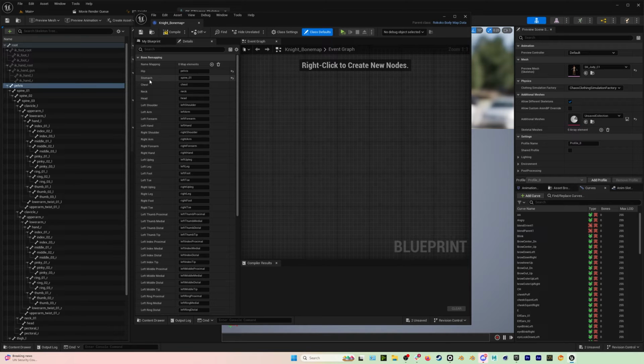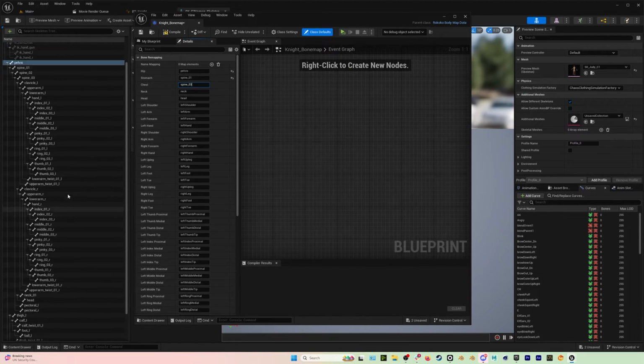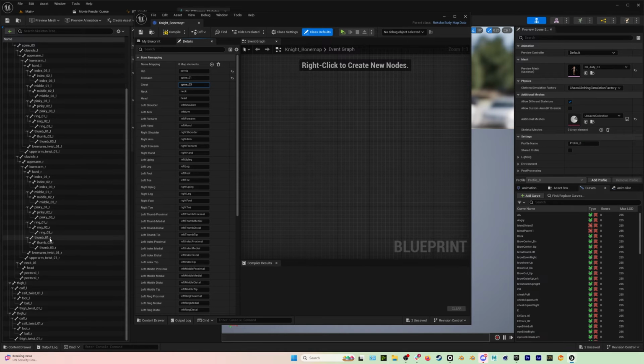Then the next two fields are stomach and chest. What this really means is this is the first bone in your character's spine, and this is the last bone in your character's spine. You can see we actually have 3 spine bones for this character, but we're only going to be using spine 01 for the stomach. And then for the chest, we're just going to type in spine 03, right? And I'm going to go in and we're going to do this in real time because there's a couple tricks that we can get to as we go through this process.